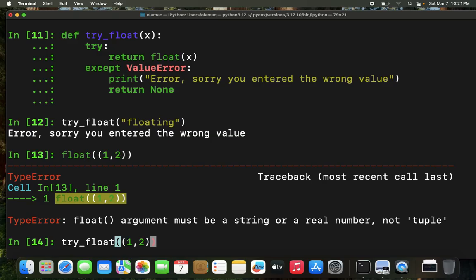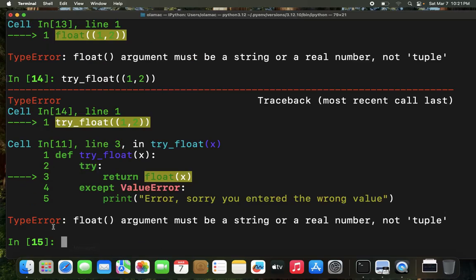What am I doing? Even though I've implemented an exception block here, which is suppressing a value error, because we didn't suppress type error, this will still blow up, and we're still going to get a nasty error. See, type error: float argument must be a string or a real number, not tuple. Okay. So depending on what you're trying to achieve, you might not try to suppress type error, because this is a legit error in your program.